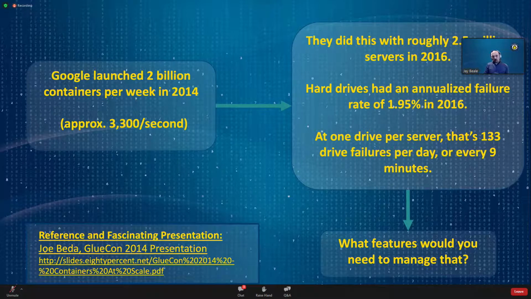They actually said 2 billion containers a week, but 3,300 times a second, something at Google has to figure out, okay, I've got this program. It's got certain RAM requirements, maybe disk I/O requirements, certain CPU requirements, and I have to figure out which of 2.5 million servers I'm going to deploy that program to.